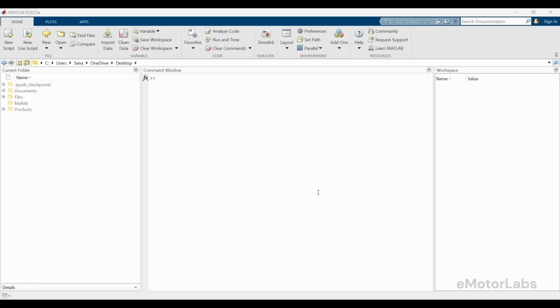When you open MATLAB, you see three main areas. On the left is the current folder panel. This shows all the files in whatever folder you are currently working in. In the center is the command window. This is where you type commands directly and see results immediately. On the right is the workspace. This shows every variable that is currently loaded into memory, its name, its value.